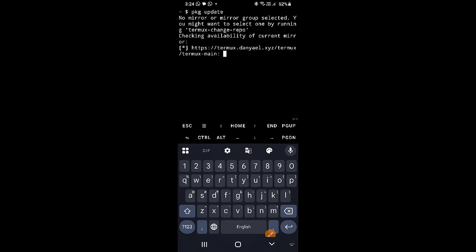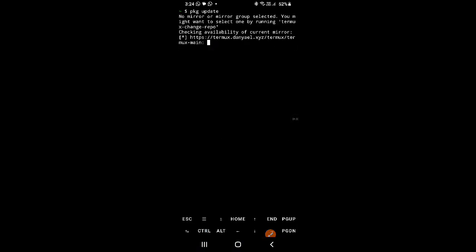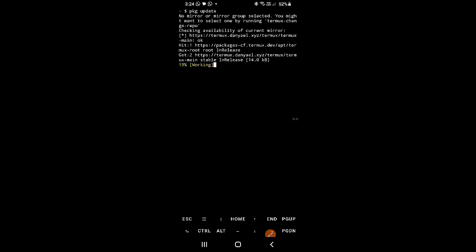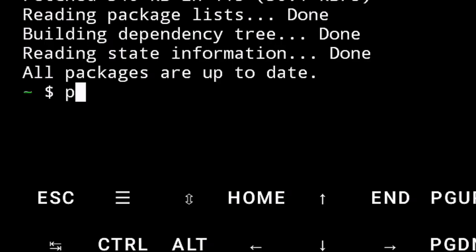Type the following command, pkg update, then press enter. This command is used to update the package list inside Termux. In simple words, it refreshes the system and checks for the latest versions of all available packages. When you run this for the first time, it may ask you for permission. Just type Y and press enter to continue.